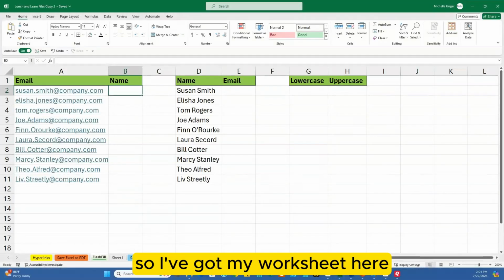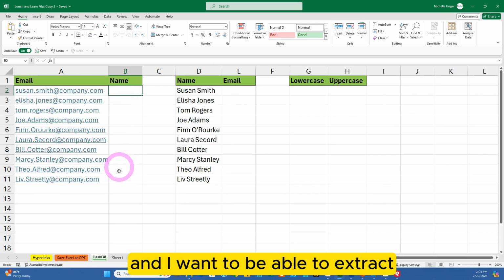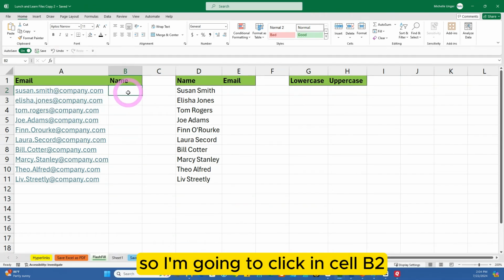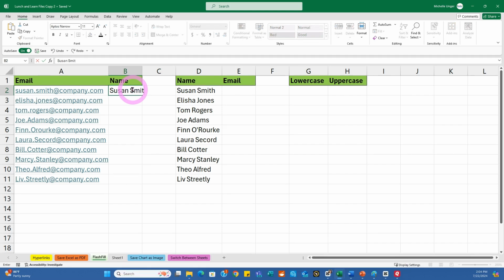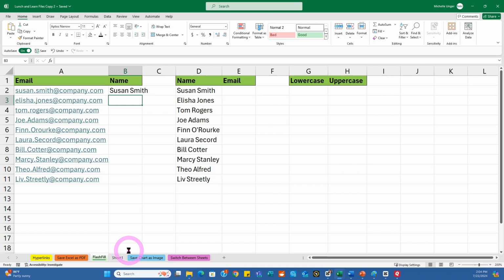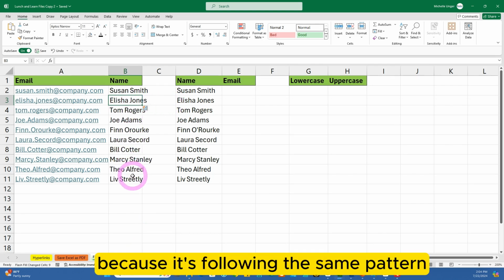Okay, so I've got my worksheet here. So for example, I've got a list of emails starting with Susan Smith, and I want to be able to extract the first name and last name for each of these emails. So I'm going to click in cell B2. I'm going to type in Susan's name. After I press enter, I'm going to press Control E, and it's going to go ahead and duplicate that all the way down because it's following the same pattern.